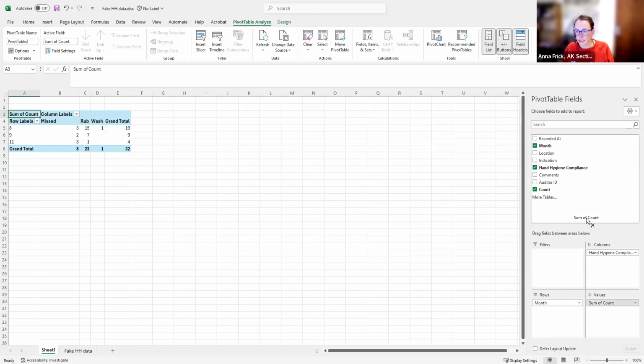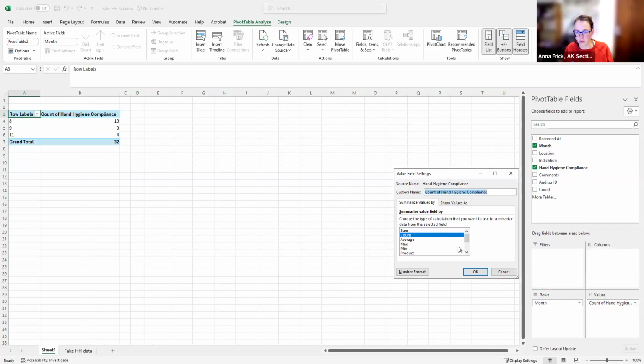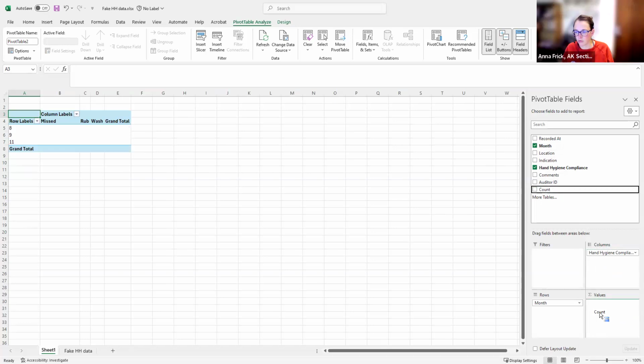I could create a similar result in other ways, like I can do it this way, but then I'd have to change the value field setting here to be something different. But I find it's usually harder to figure out what Excel is doing in those situations, so I prefer to just leave count here all the time and then move my other variables around to make new tables for myself.